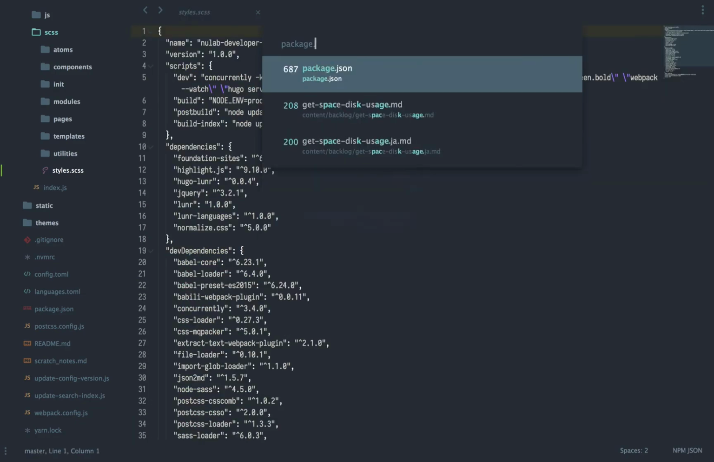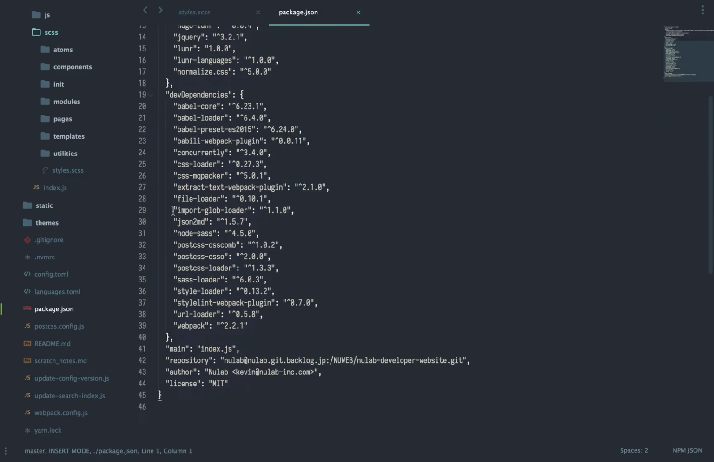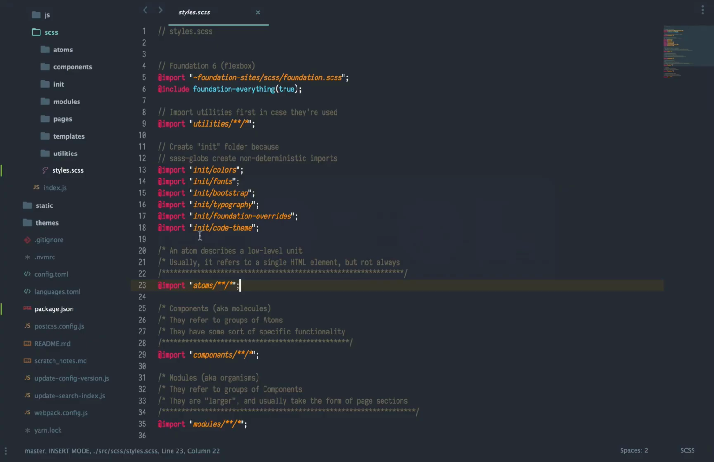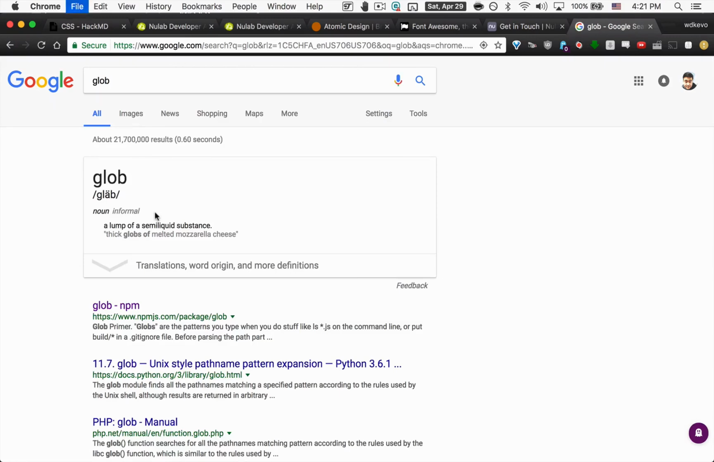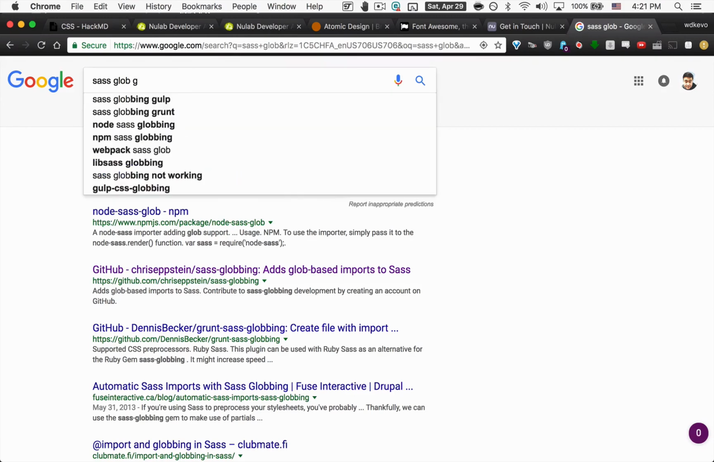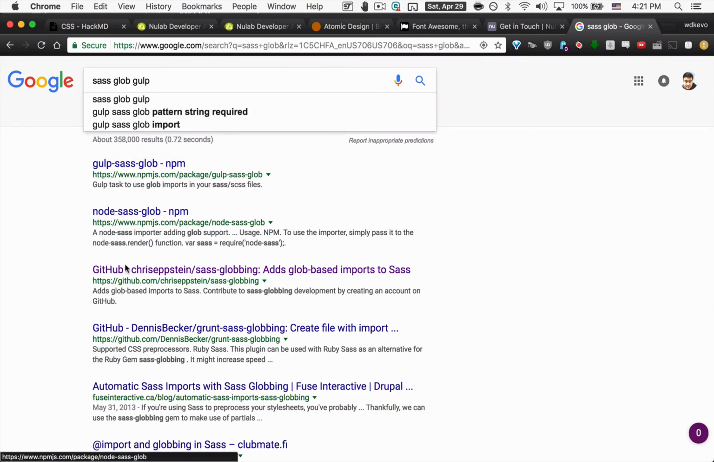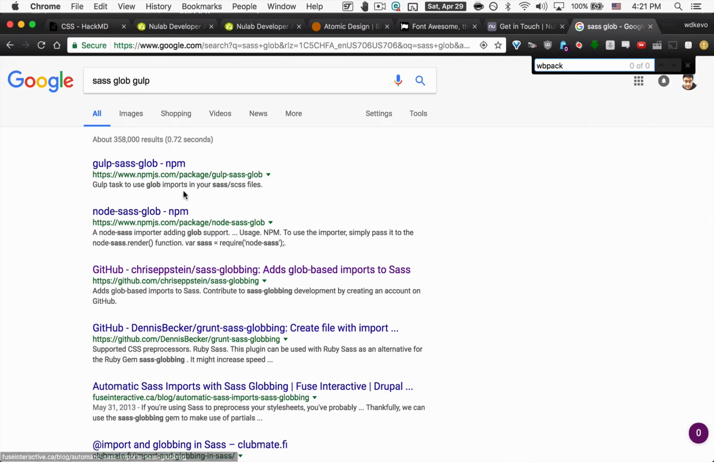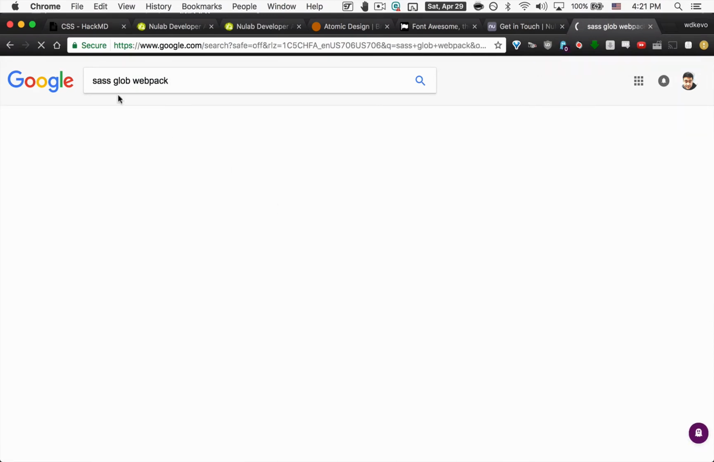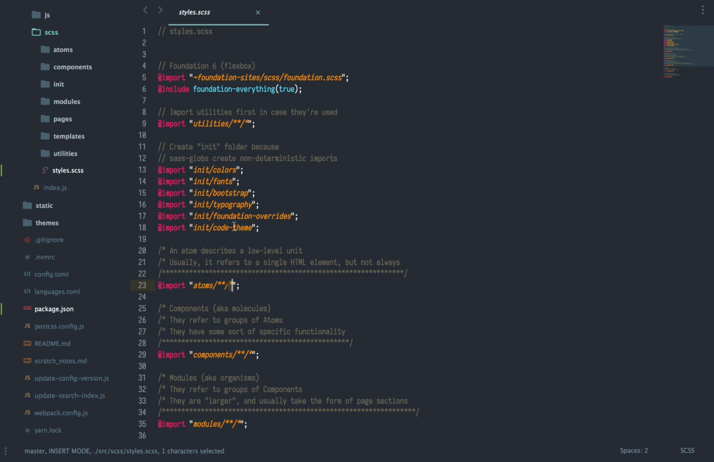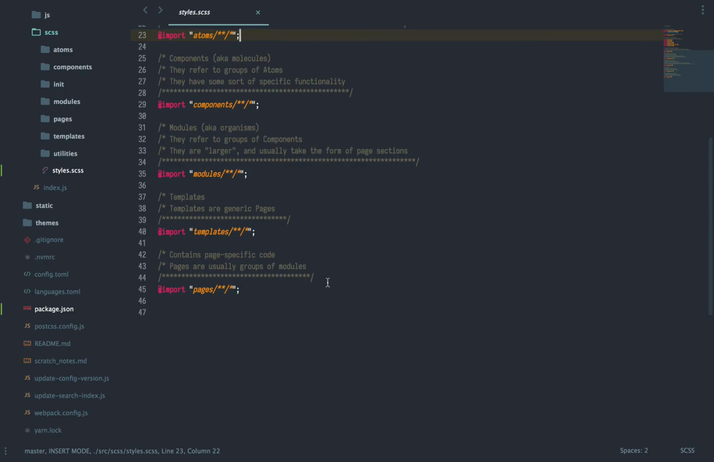comes from a plugin called import glob loader. This is a Webpack concept, but whenever you see stars like this, they're actually referring to globs, and that's this whole other thing. I won't even talk about it, but just Google globs. Like Sass glob or something, and maybe the tool that you want to use it with. So Sass glob gulp or node or Webpack. Import glob loaders, and then you'll be able to use this, but you won't be able to use this off the bat because Sass doesn't support this. But yeah, that's it.